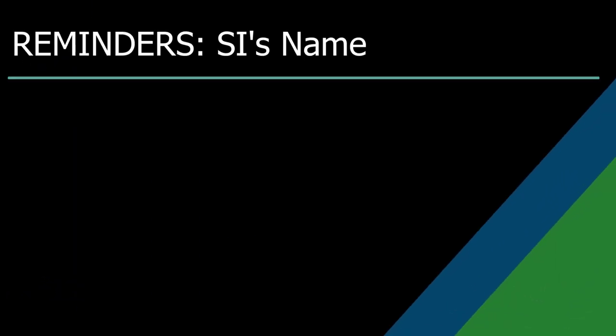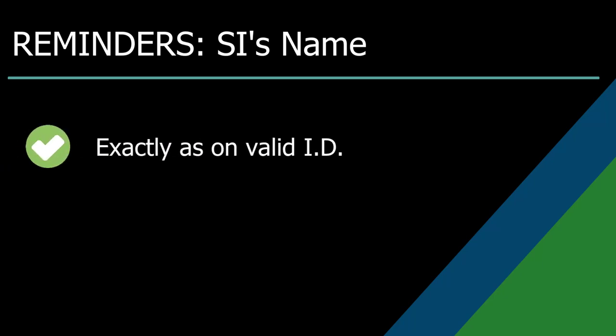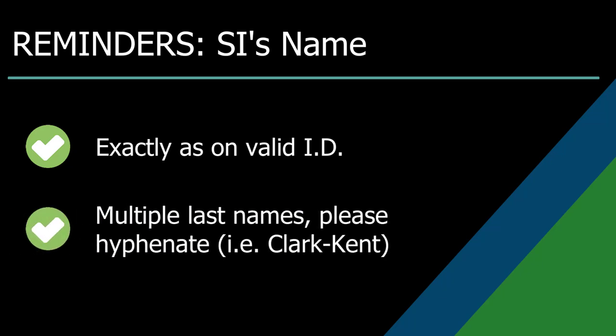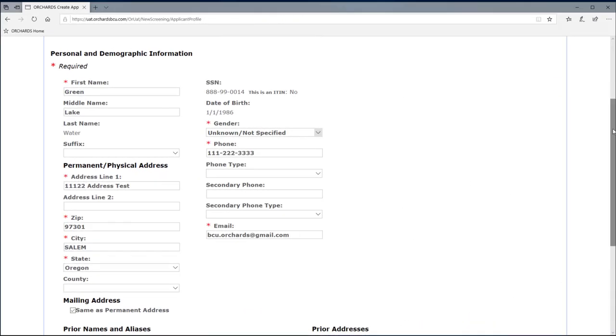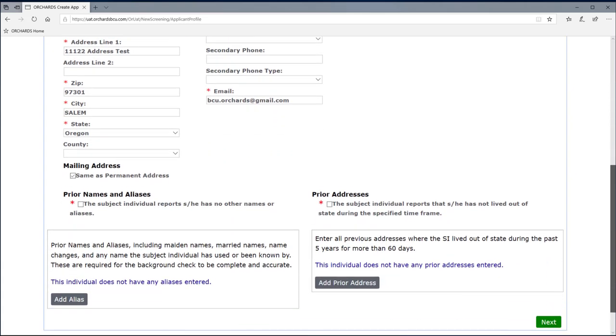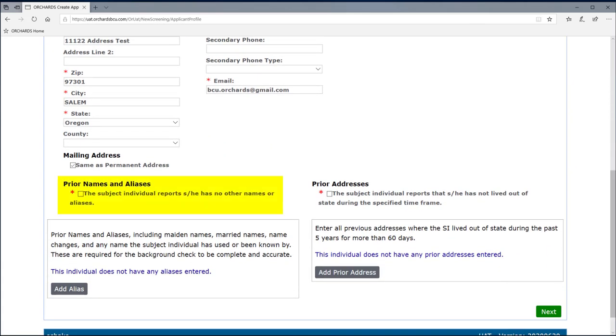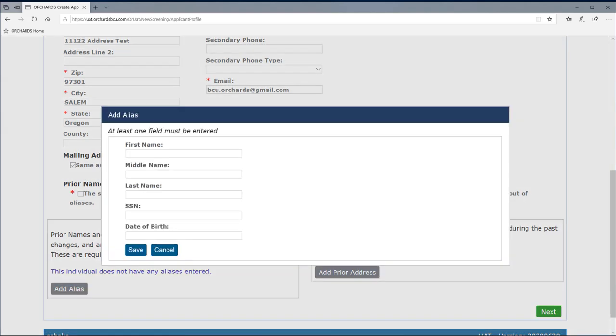A few things to remember when entering the SI's name information. Enter the name exactly as it appears on the valid identification. If your SI has multiple last names, please hyphenate. If your SI does not have any prior names or aliases, please check the applicable box. If your SI has any prior names or aliases, select Add Alias. Only one field is required, so just a prior first or last name is sufficient.